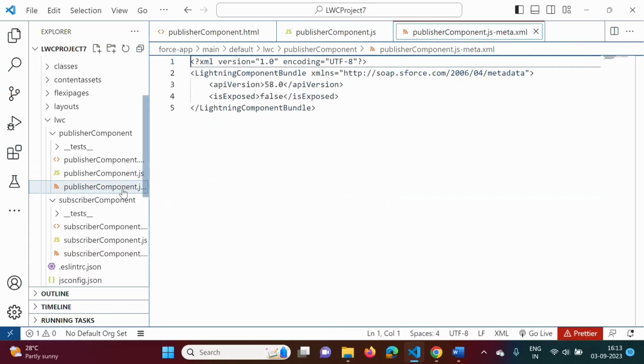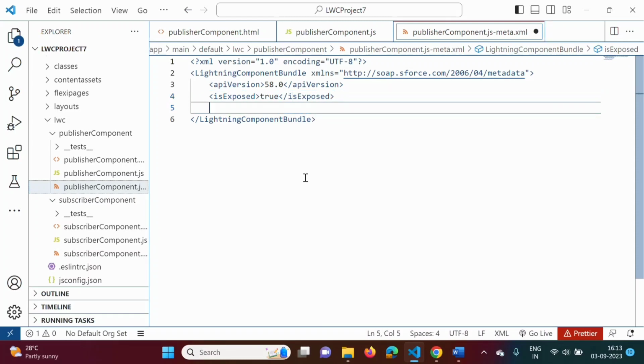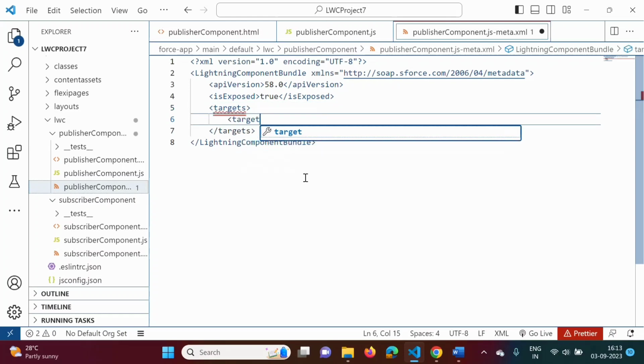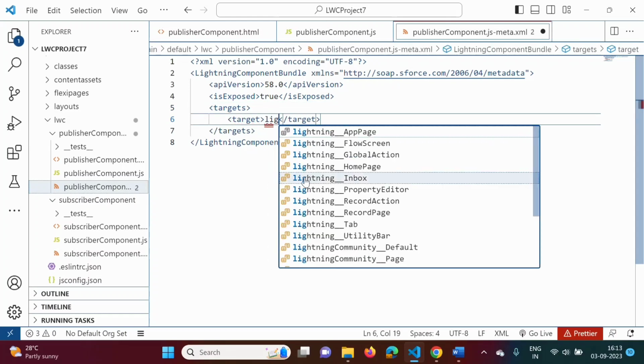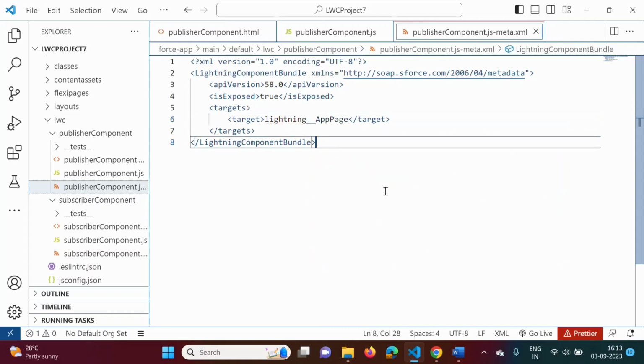Okay, in meta.xml file, so see, we will make it true, and targets we will add, lightning app page. Okay, so we want to add it on app page, that's why here I have written lightning app page. Suppose we want to add these components on home page, so we will add lightning underscore underscore home page, right? Okay, now see, we have written code for publisher component.